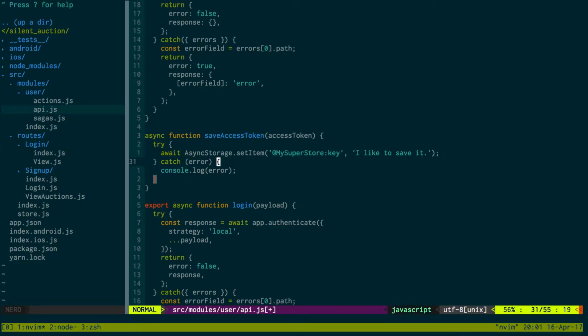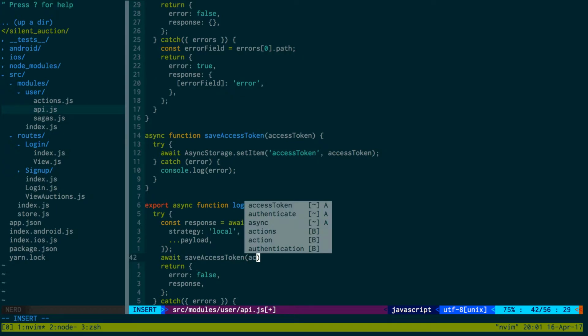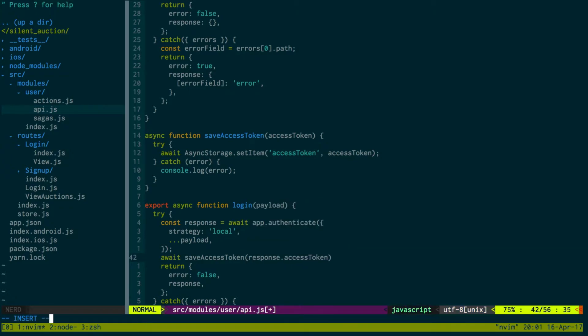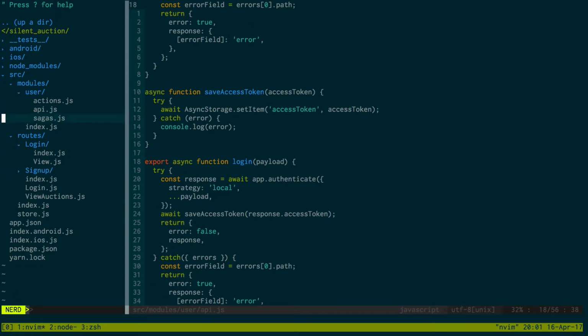Console.log. I'm not sure what would cause the error, so we're just going to have to console it if there ever is an error setting this. And we'll just have to say access token. And we pass in our access token there. Okay, so we save the item. Await save access token. Access token, which we get from response. Okay. This looks pretty good. We need to do some stuff over here though. Yeah, save token looks good, I think.